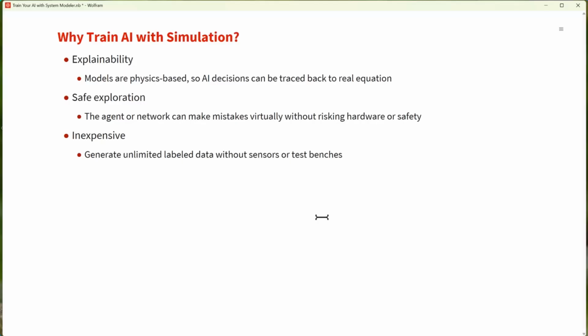First, we want to use AI to make decisions, but those decisions should not be opaque. With physics-based models, every action the AI takes can be traced back to real equations and first principles. This explainability is essential when we are building safety-critical systems, for example in automotive, aerospace, or energy applications.